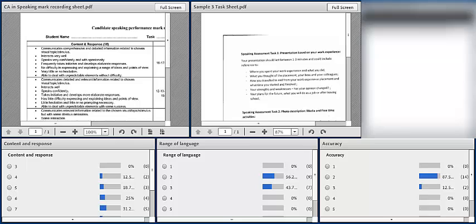The teacher examiner awarded 10 for content and response, but this was adjusted by the moderator to a mark of 7. Which is what I think most of you awarded. It certainly is not above 7.